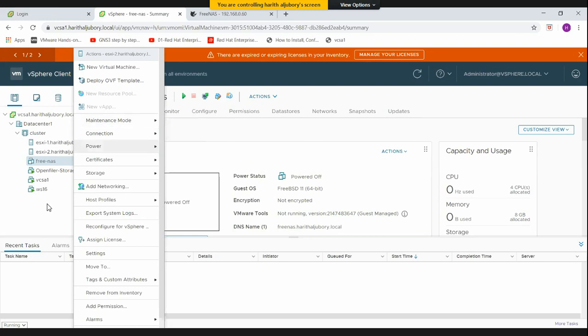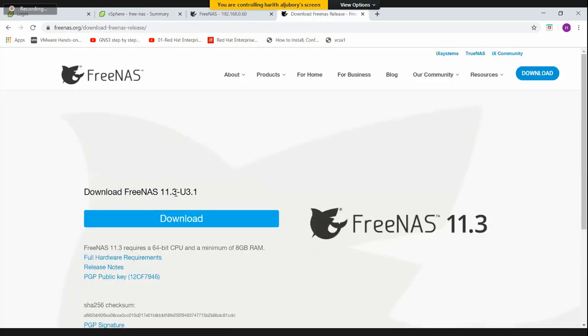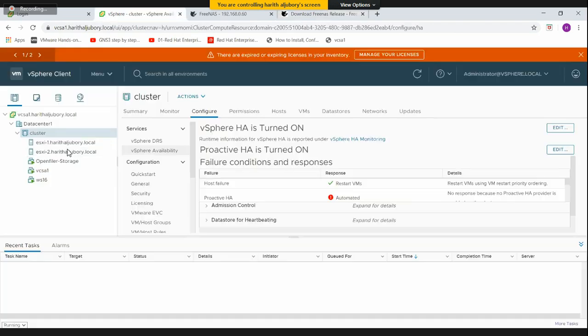So let's get started. You can see here, download FreeNAS 11. Yeah, 11.3. This is the version you have downloaded. I want to quickly run through this. The FreeNAS 11.3 requirement is you have to have a 64-bit CPU and a minimum of 8 GB memory.